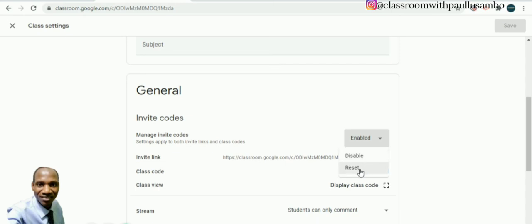But if you want to reset, meaning to change the class codes, maybe because they are complicated or whatever reason that you have, you can reset here. So if you want to change, just click reset. And if you want to disable, just click disable.